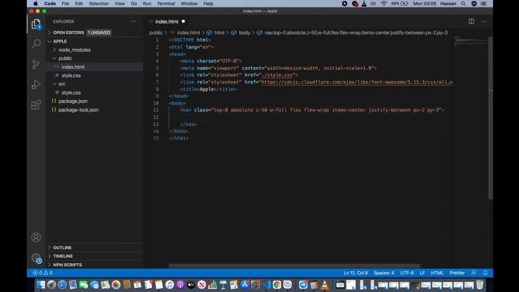Okay, so now inside this navigation section we're going to have a div. So we're going to have 2 divs basically, and the first one we're going to style like this. We're going to use the container class and px-4 for horizontal padding, mx-auto for auto margin, and we'll use flex and flex-wrap to make sure that the items will be wrapped on different displays, and items-center. Finally, justify-between as well.